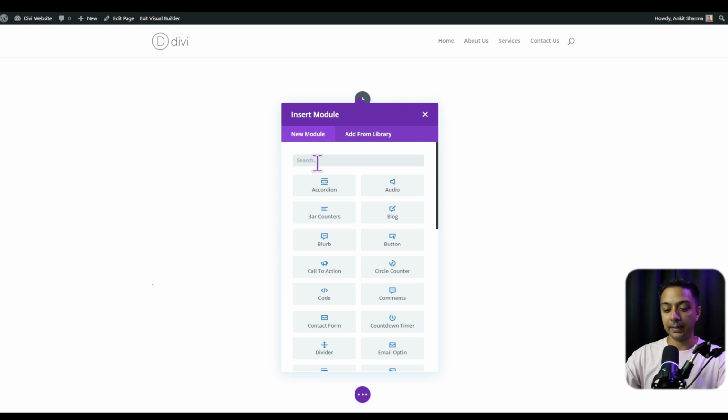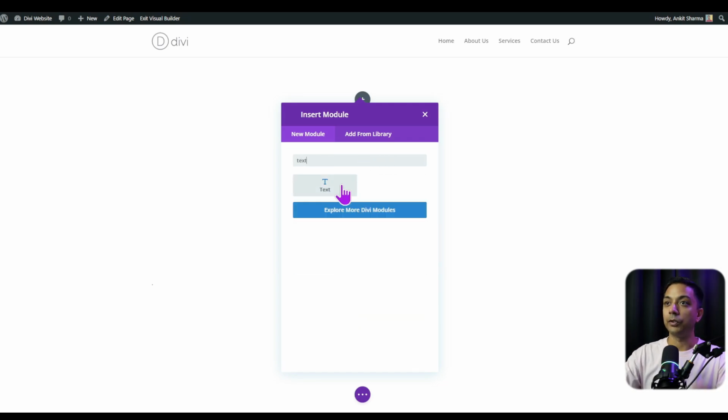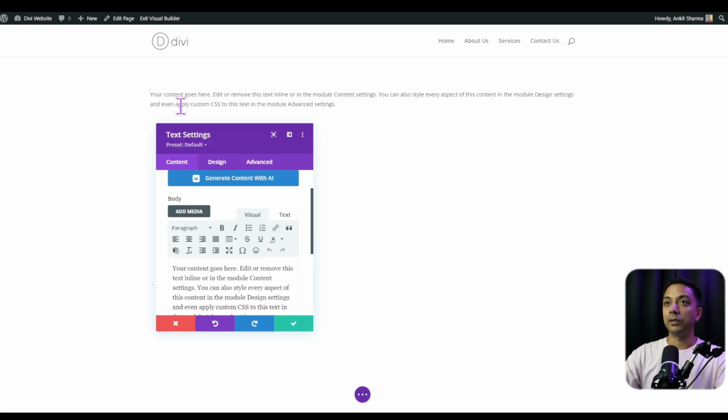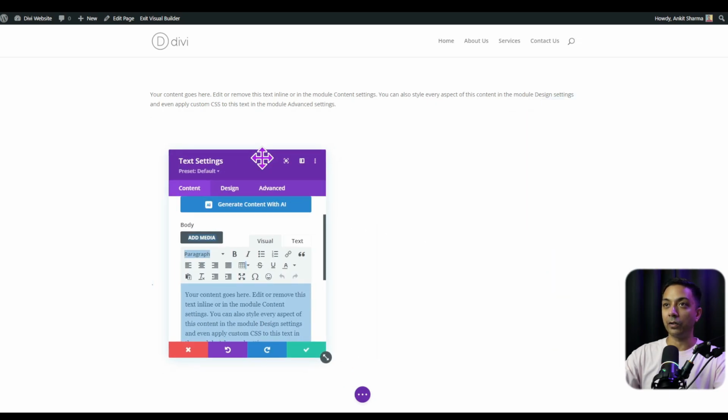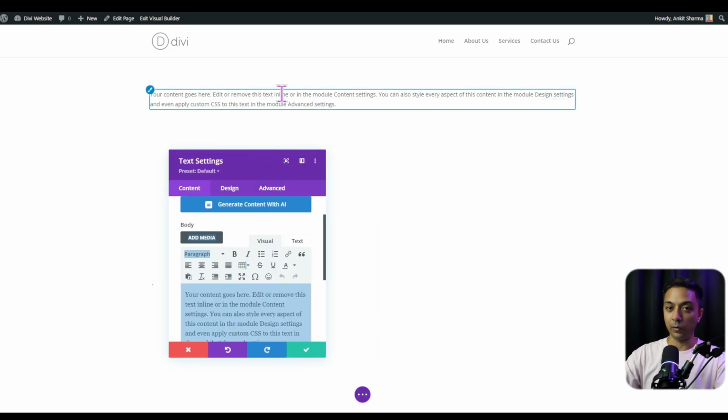So once again, let's say we want to add a text module. So here is your text module, and let's click on this. So here we have the sample text from our text module, and here we have a pop-up which we can drag anywhere on the screen to control the module settings.